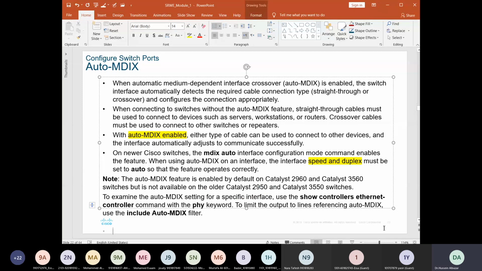So in order also to filter the output, we'll add a pipe, include Auto MDIX filter. So when we run this command, we can examine if Auto MDIX is on the interface is available or it's set or not.